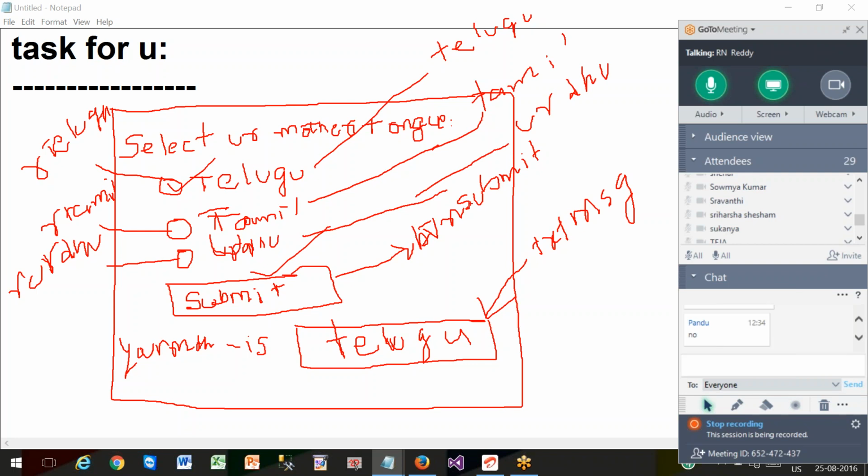Suppose the user selected Tamil and clicks the submit button, then the output should be tamil. Suppose the user didn't select any radio button. If the user clicks the submit button, the text box should display a message: please select your mother tongue. Because you have not selected any mother tongue, that's why please select your mother tongue. That is the requirement. Come on.